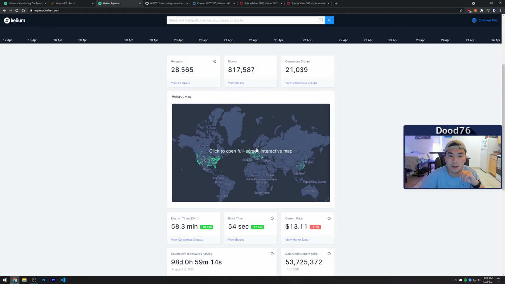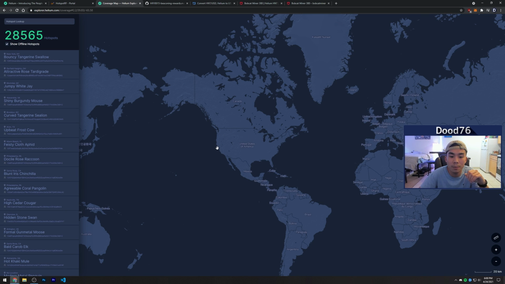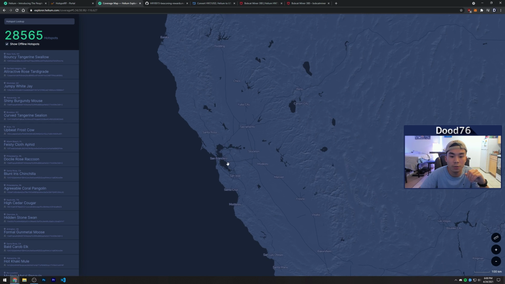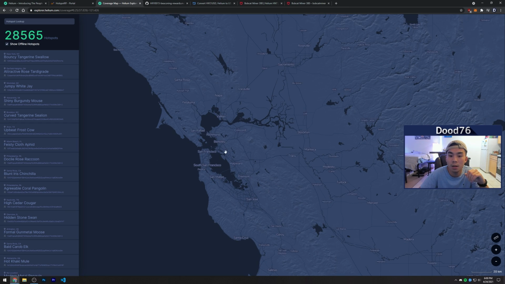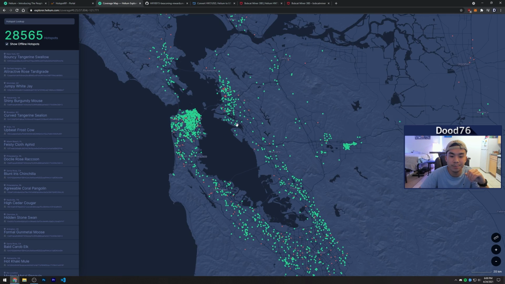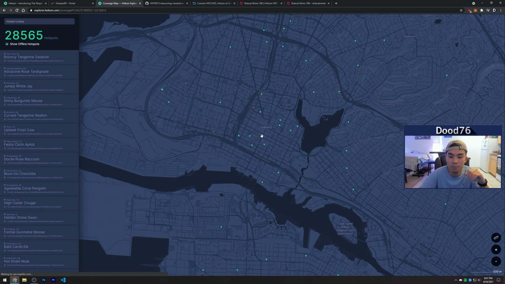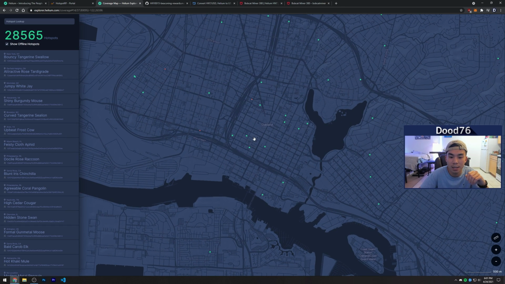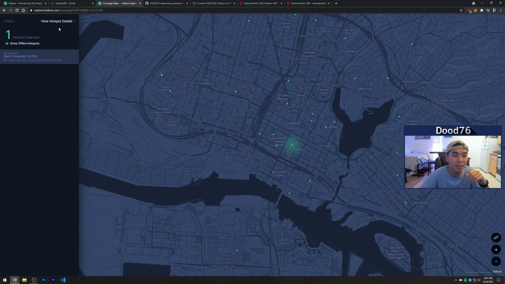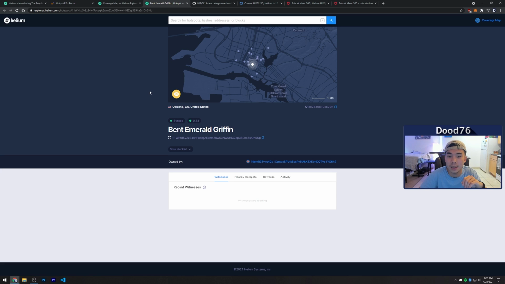Scroll down here and you can go to the Hotspot map. And you can find even more information about these miners in your area. So if we scroll in, I don't know why it's taking so long to load. Yeah, there we go. Let's go back to this Oakland here, that's 10th and 11th Street, same miners, obviously. And we can just click on one again, Best Emerald Griffin, right? So if we click on it, we just click View Hotspot Details. This is the hotspot in that area.